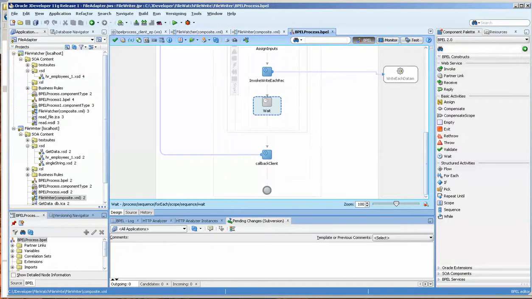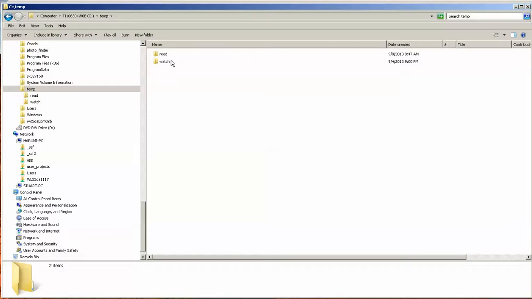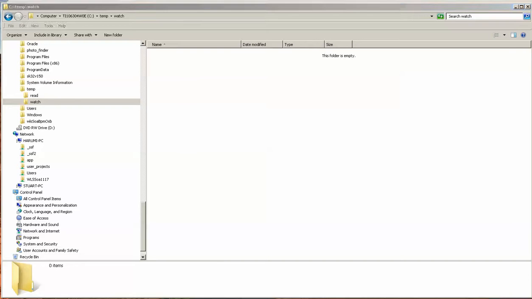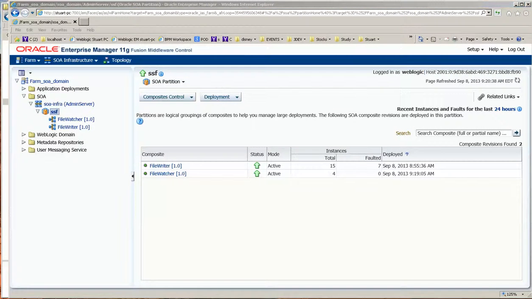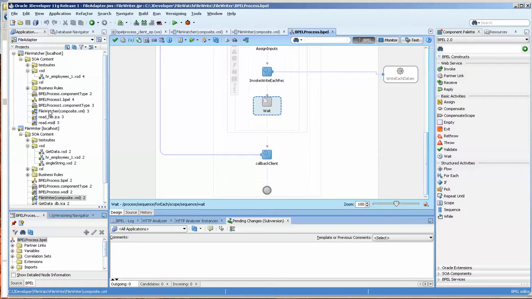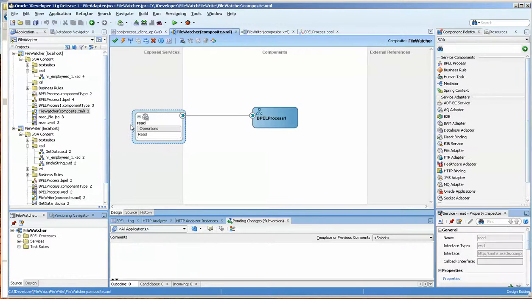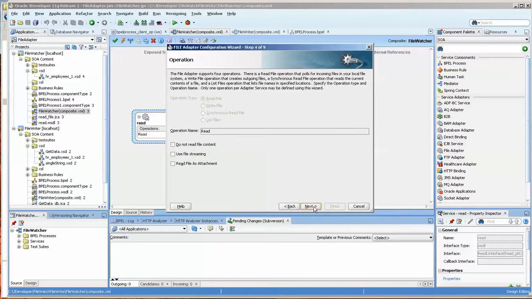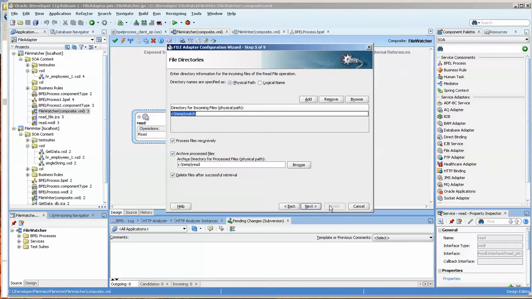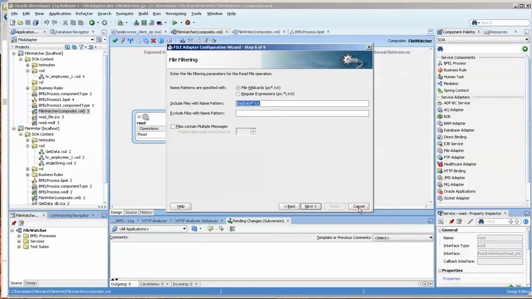It writes a file to the C temp watch directory where a process is running over here. Let's see which file composite, where it is looking for that file and basically just rewriting or archiving the file after it reads.